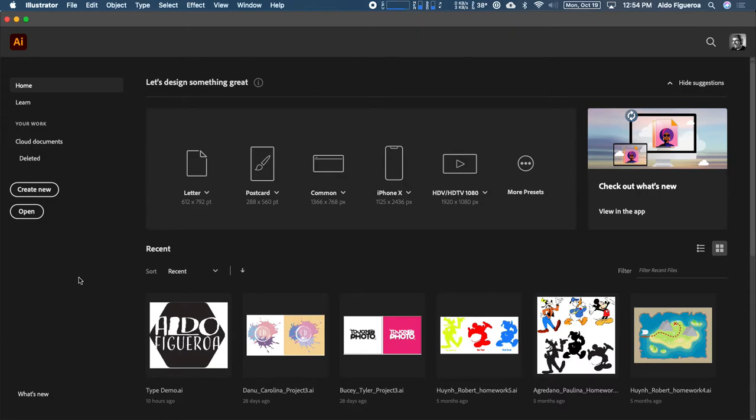Hello class, in this video we're going to start to explore working within Adobe Illustrator. And what we have here is the Illustrator home menu. So the first thing that we want to do is create a document. If we just look around this home menu, it's very similar to the Photoshop home menu. What you'll see right here, it says we're under home.